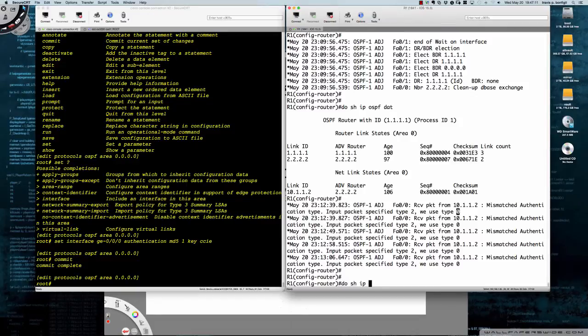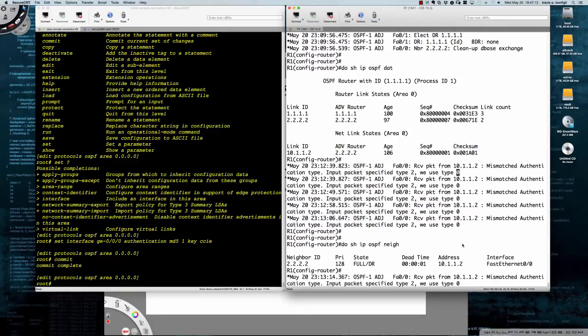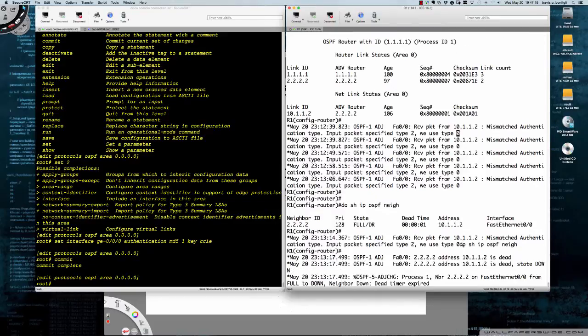So if I were to say do show IP OSPF neighbor, we can also witness, take a look at the hold time, and we should get it down.